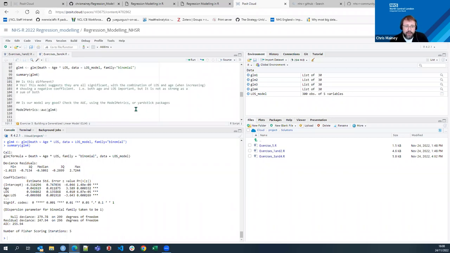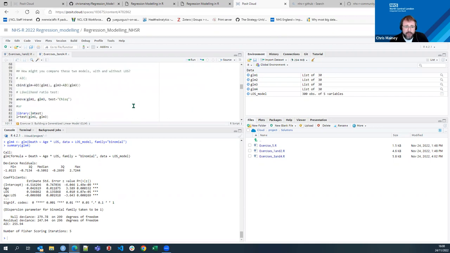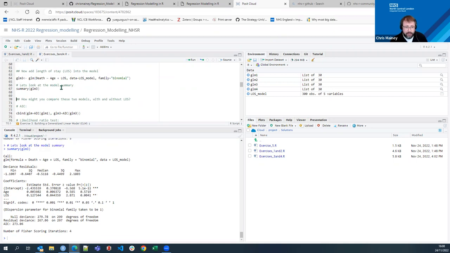Okay, so the other thing that I just skipped over a second ago was about how we might test whether the models are good. Going back up to GLM number three, on the bottom of our GLMs here, we have a thing called AIC.